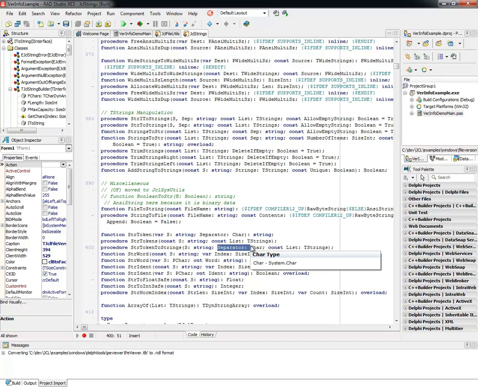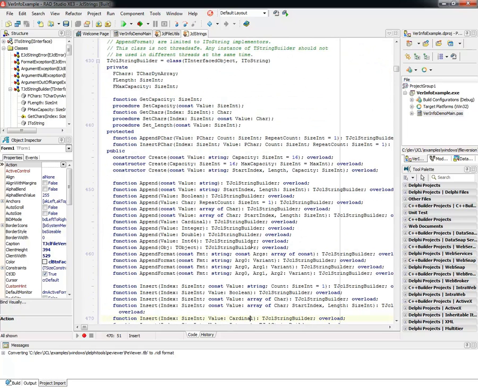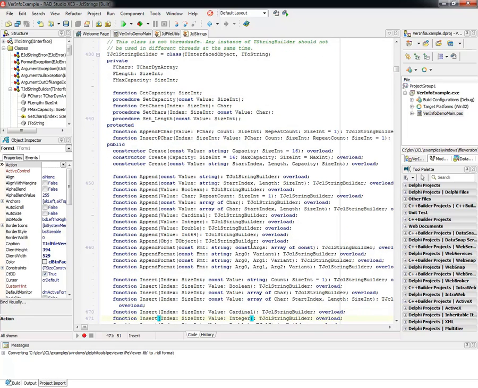We also have the JCL string builder. Now Delphi also has a string builder in it nowadays. Basically, this is the same kind of concept. It allows us to build strings and work with them in a way that is not going to continually do massive memory reallocations.